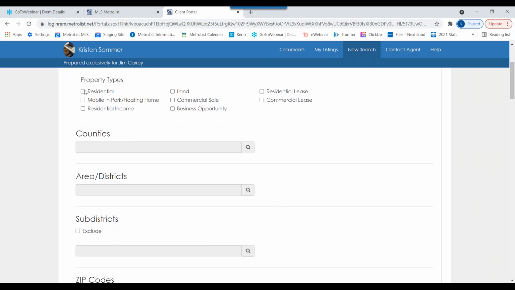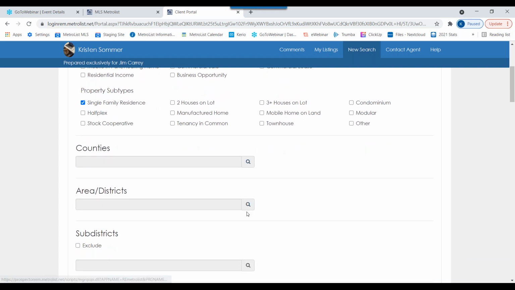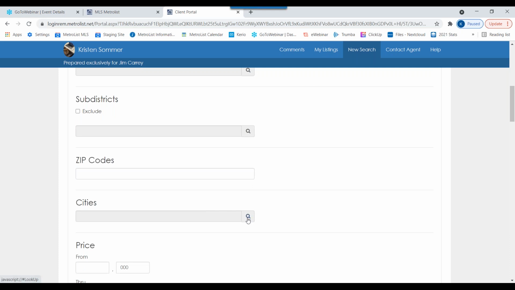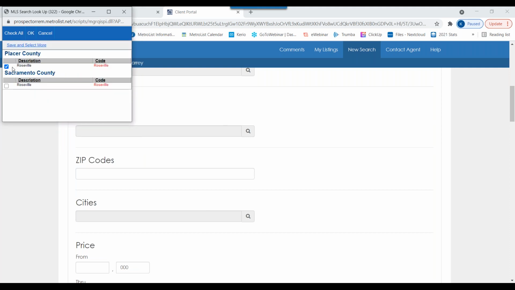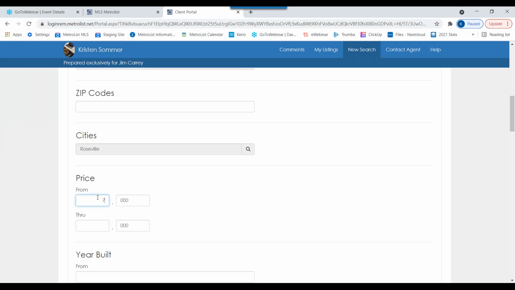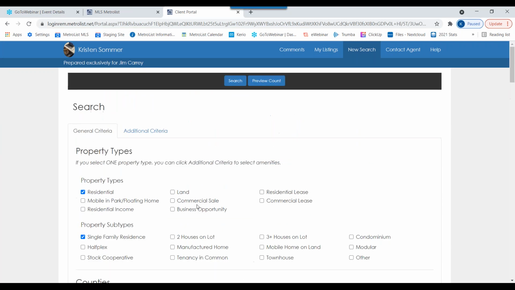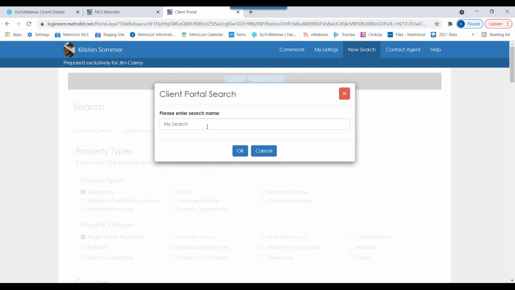They can come in and you'll notice the search form looks a little different, but still very client-friendly. They can come in and search by areas, districts. Hey, there's even a cities category here. Maybe they just want to type in Roseville real quick. Okay, perfect. We'll search Roseville. Click OK. And again, we could put in a price. Maybe this client wants to look at everything $750 and above because, hey, it's Jim Carrey. He's a big spender. And they can preview count the search. And right away, they've created their own search. Again, not on Zillow. I love it. Maybe they name this one Roseville. Keep it short and simple, right?